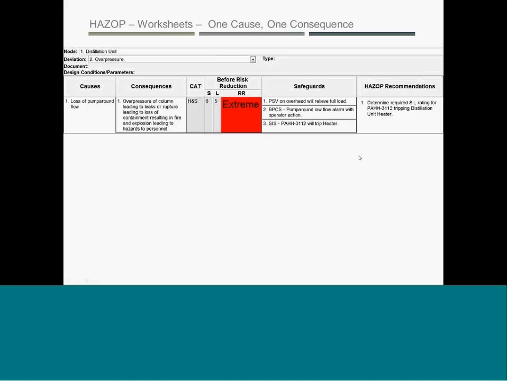Once that information is done, we're going to put it into a spreadsheet. It's going to look kind of like this. We've got our causes, our consequences, and risk ranking along with safeguards. Remember, though, that this was only for a single cause and a single consequence of that cause. That's all we'd identified at that point.